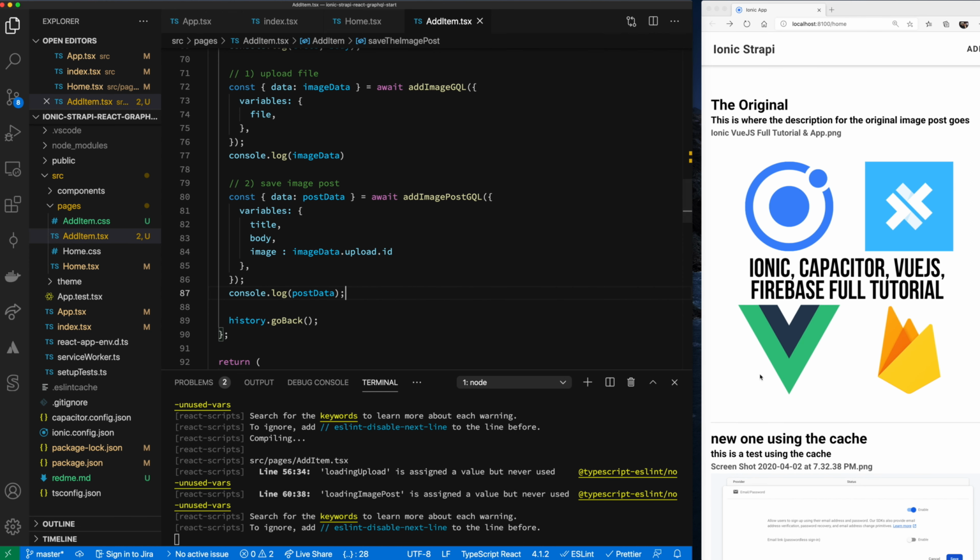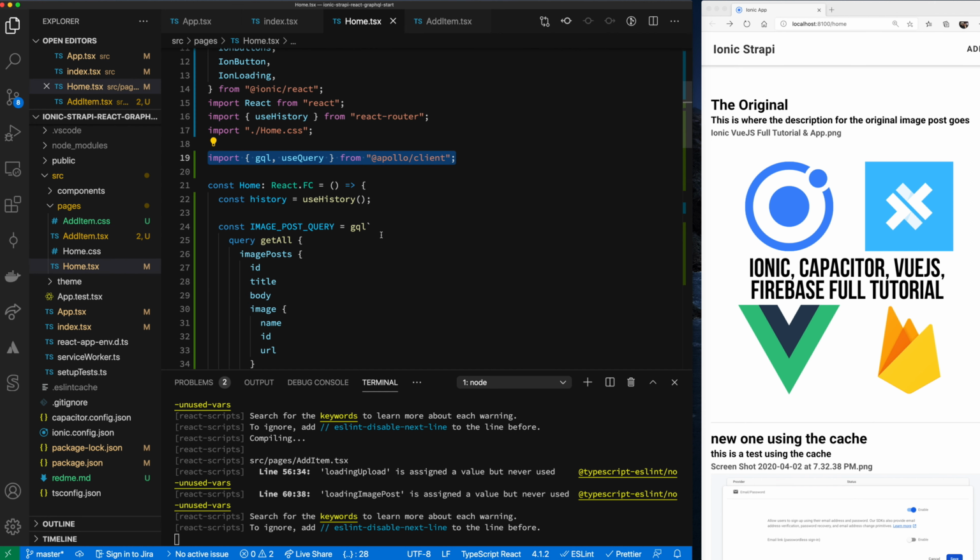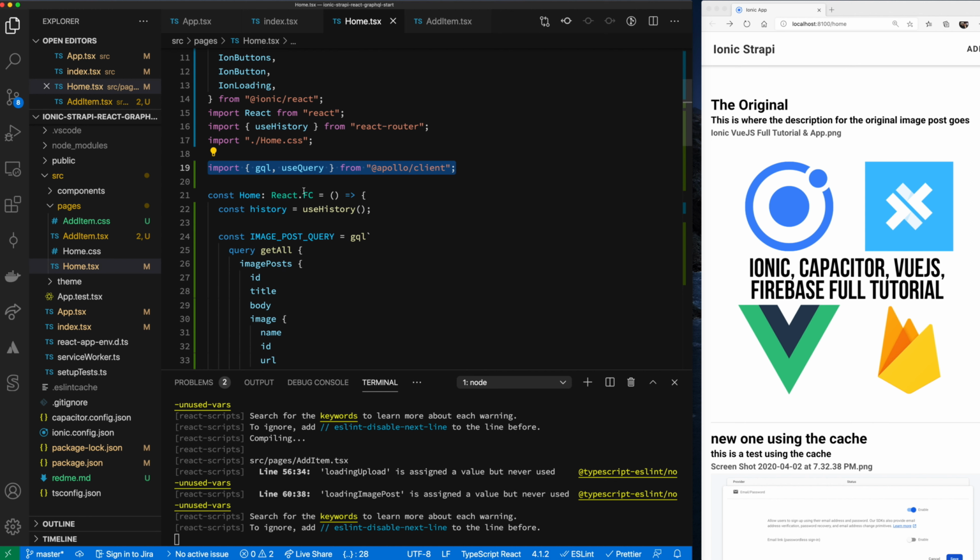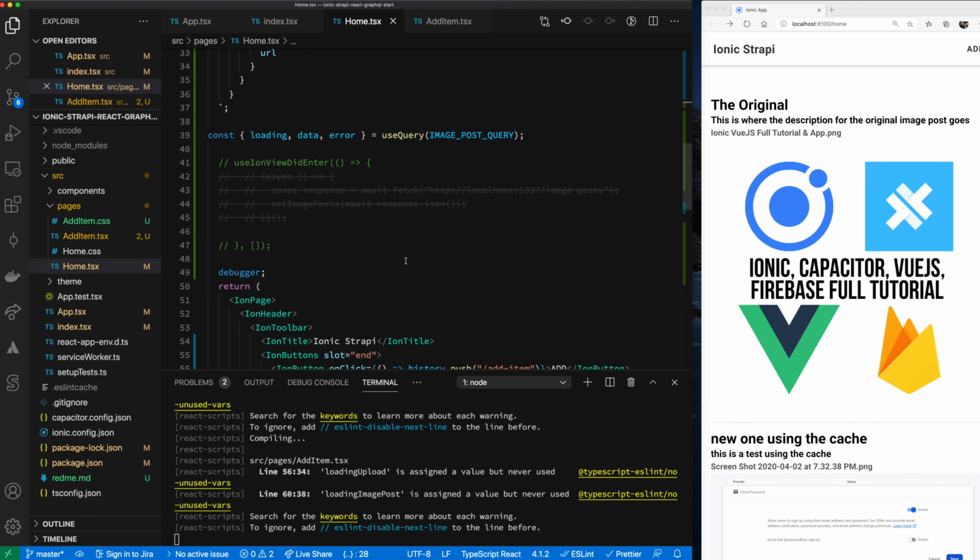Now, what's happening is that my data is getting loaded, but I took out the onViewDidEnter, so my hook isn't being called again. We need to find a creative way to get our hook to be called again, because you can't just put a hook inside of another hook, and onViewDidEnter is another hook. So how are we going to solve this problem?